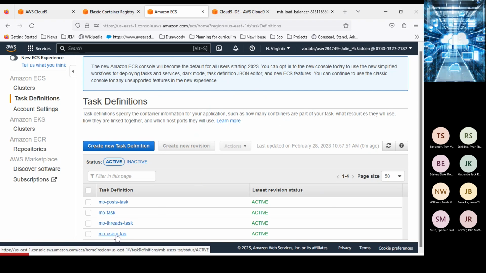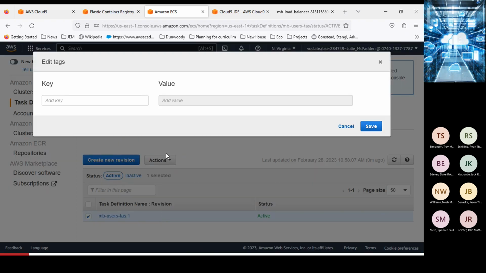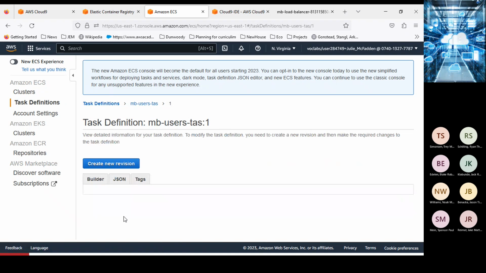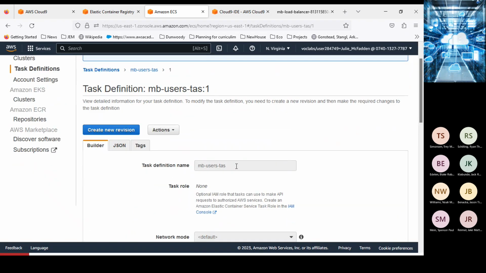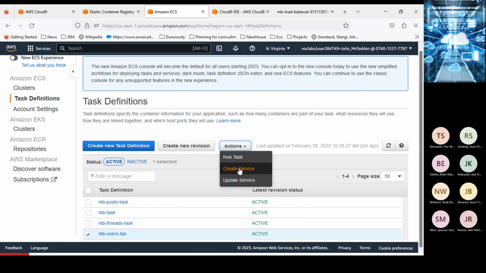My MB users task actually is not defined properly. Let's see if I can fix that. No, I'm not going to be able to. Edit tags. Nope. I'm gonna have to just... oh, actually, I can remake the task. I realize one of my tasks isn't named properly, which is going to cause me issues. Since it's misnamed, it won't get called properly, so I'll just create a new task with the right name.